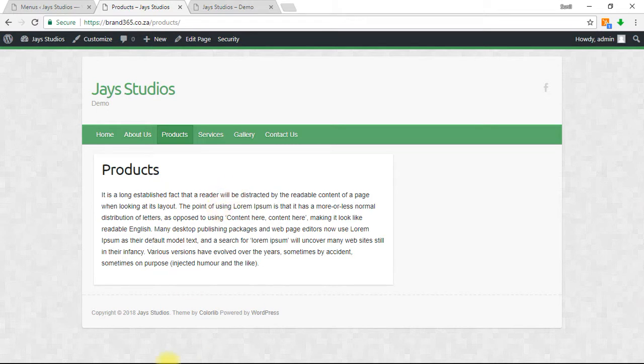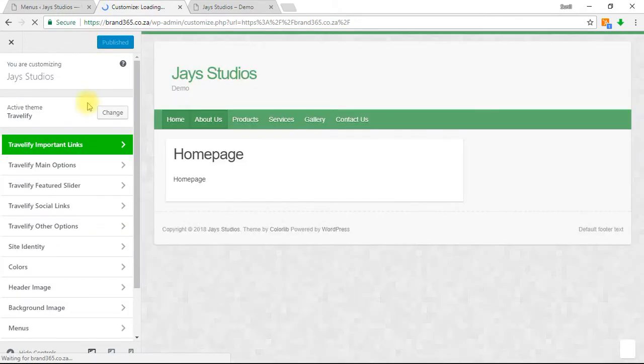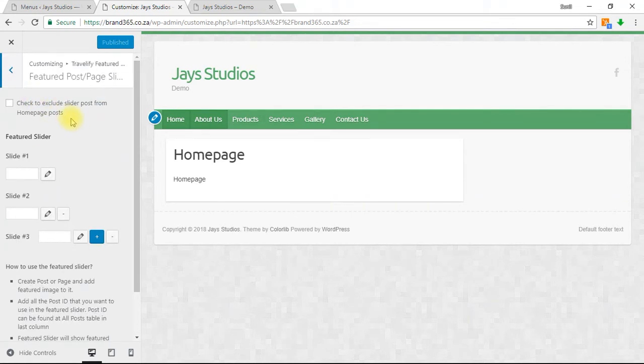Next, I'm going to show you how to assign the slider. So to assign the slider, we click on customize. We go to Travelify featured slider. Go to featured slider, featured post the page slider.